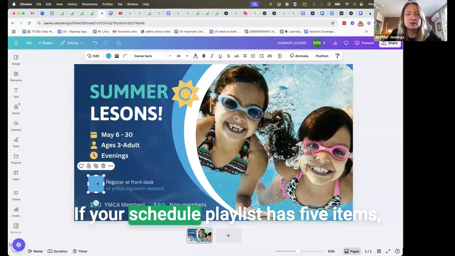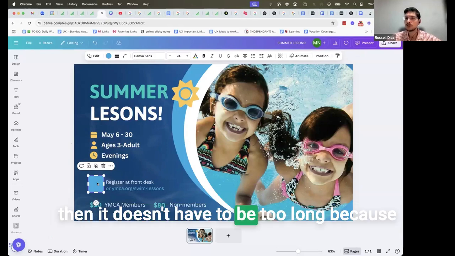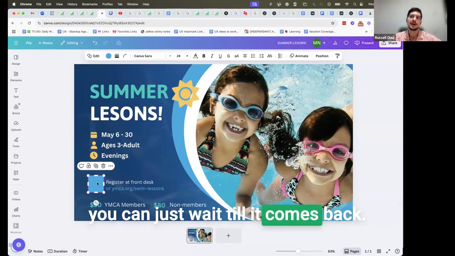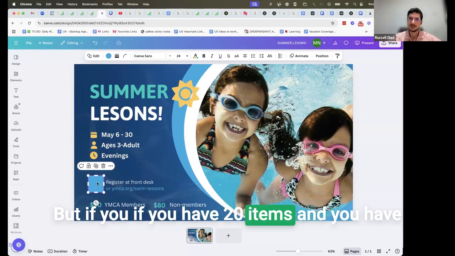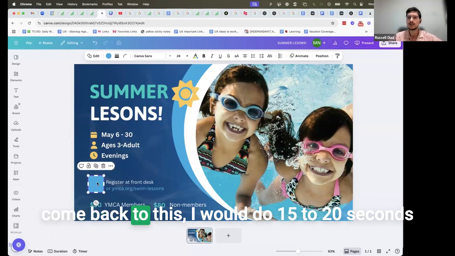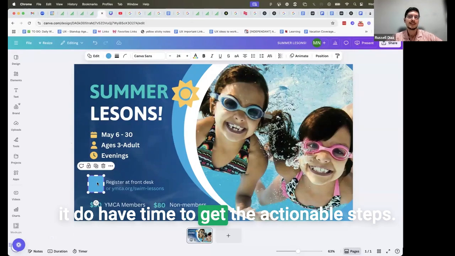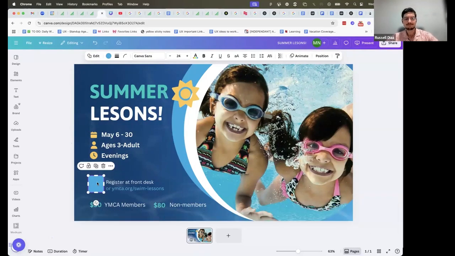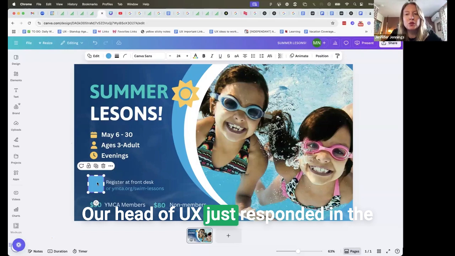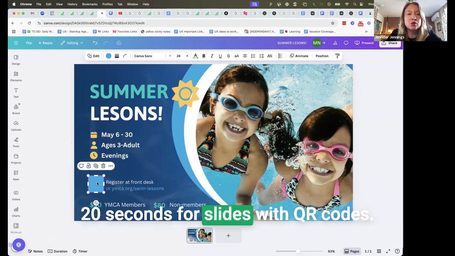Okay. If your schedule playlist has 5 items, then it doesn't have to be too long because you can just wait till it comes back. But if you have 20 items and you have to wait a few minutes to come back to this, I would do 15 to 20 seconds to make sure that the parents who do see it have time to get the actionable steps. All right. Our head of UX just responded in the chat and he says, I typically double to 20 seconds for slides with QR codes.